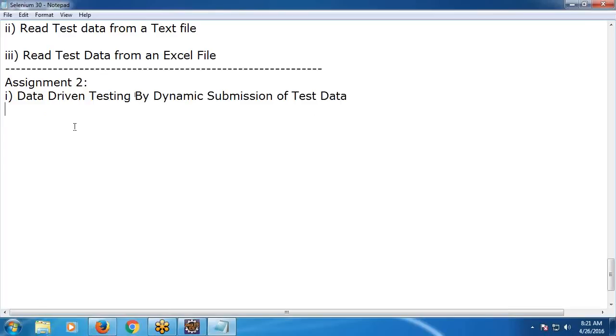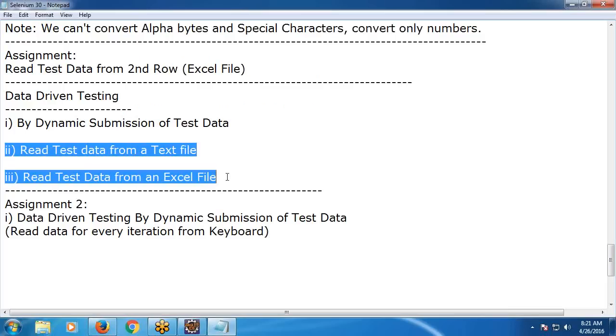You can read data for every iteration from keyboard. Actually, this is also not recommendable for large amount of data. Why? For every iteration, user interaction is required. For that, these two methods are preferable.